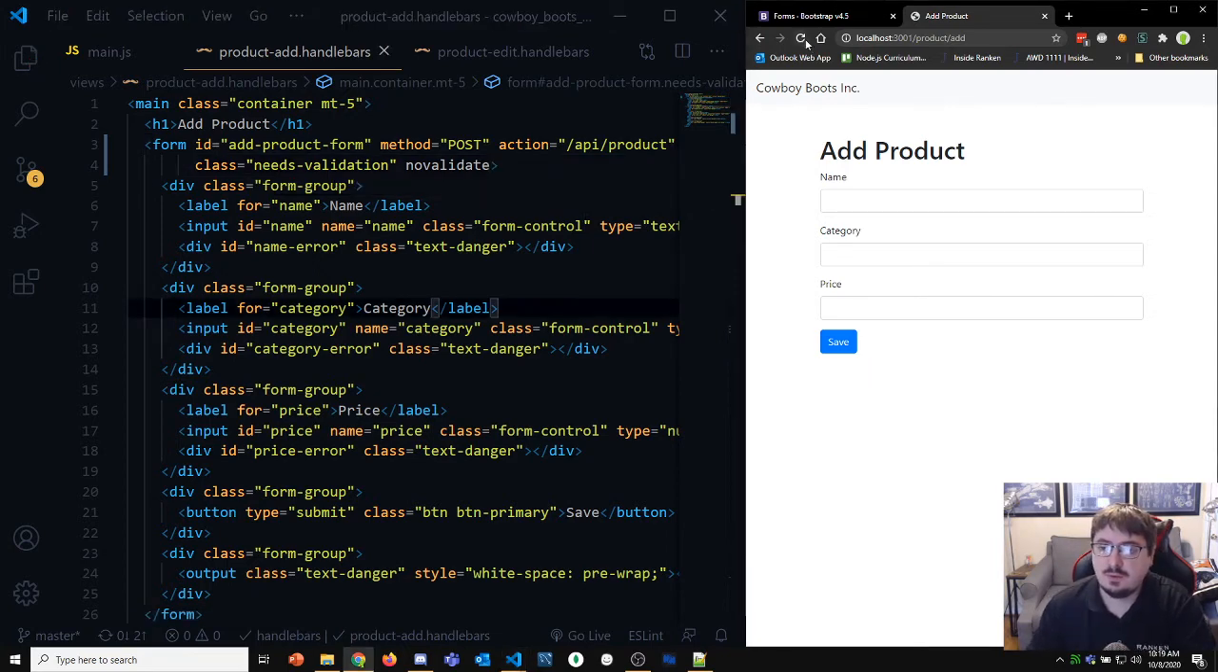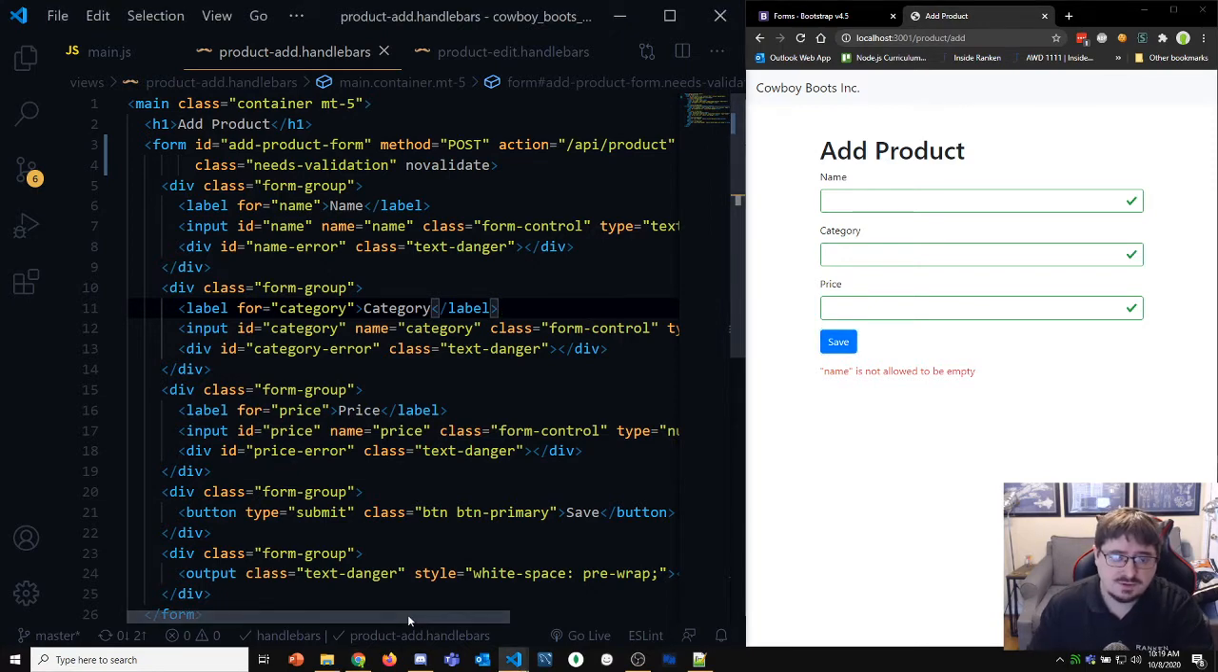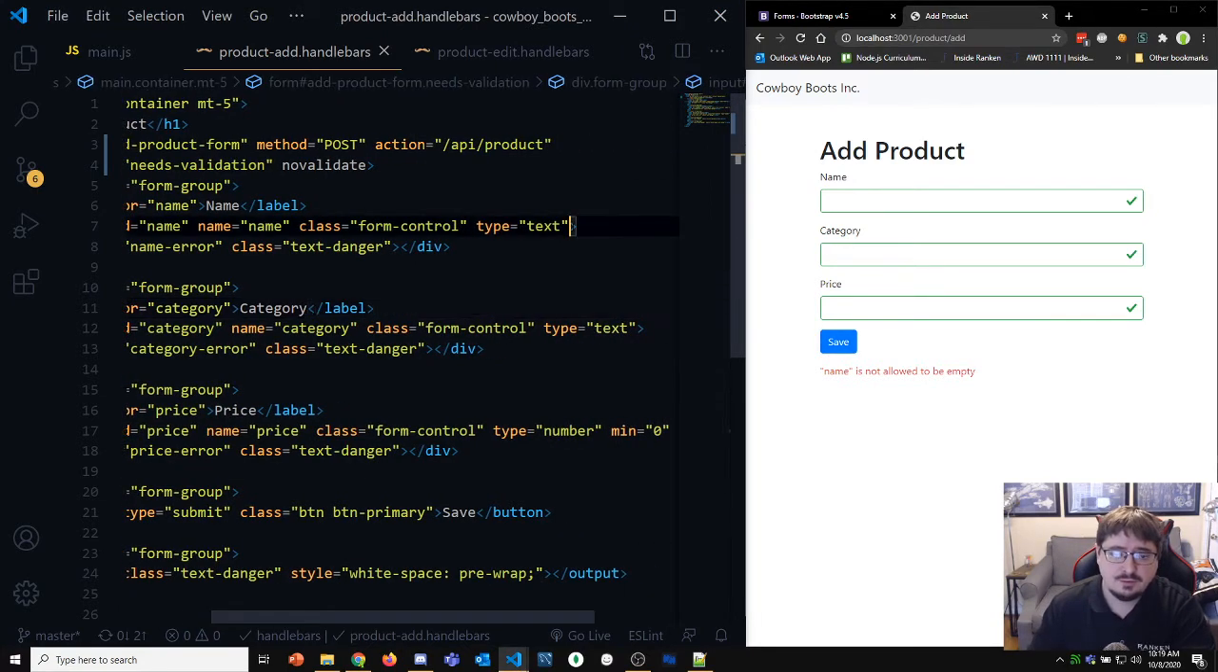If we try to use the form now, we'll see that the Bootstrap checks are occurring, but you'll notice all the fields are still being marked as valid. That's because I haven't given any sort of constraints or criteria that the fields need to match. So what I need to do is go through each of the input elements and add a few constraints.